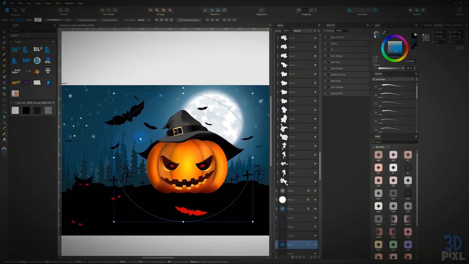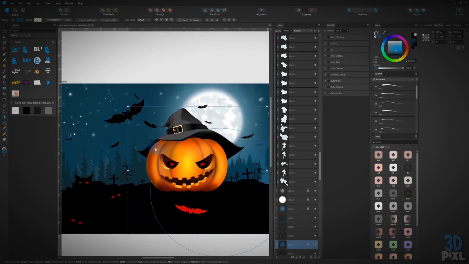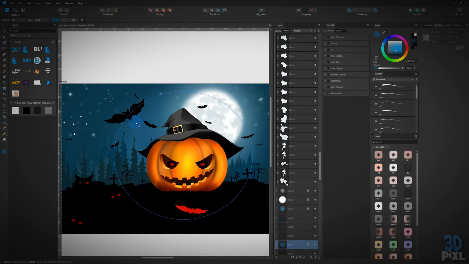Out of the halo, so if you see here before and after, all that is an ellipse with an elliptical fill. Sorry, no, it's a solid fill. And a Gaussian blur. That just gives a little bit of highlight around the pumpkin.